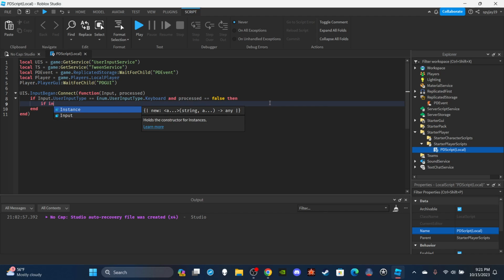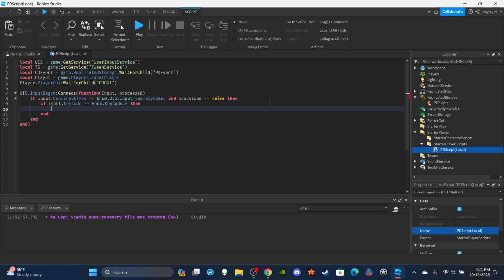Enter. We're then going to say if input.KeyCode is equal to Enum.KeyCode.E, up to you guys for whatever keybind you want. Then enter. Then what we're going to do is say player.PlayerGui.DeathlessFrame.Visible is equal to not. Then we're going to copy the result from before and paste this. So select it, Control C, Control V. And pretty much by doing not, it's going to do the opposite of what it currently is.